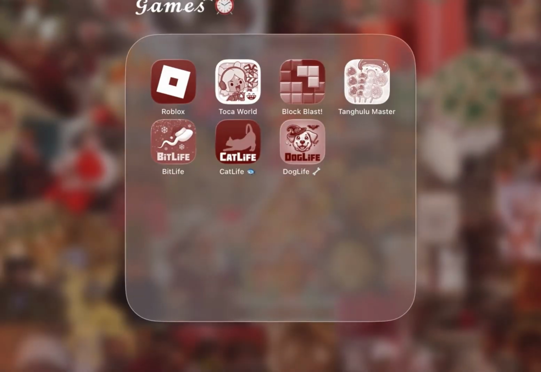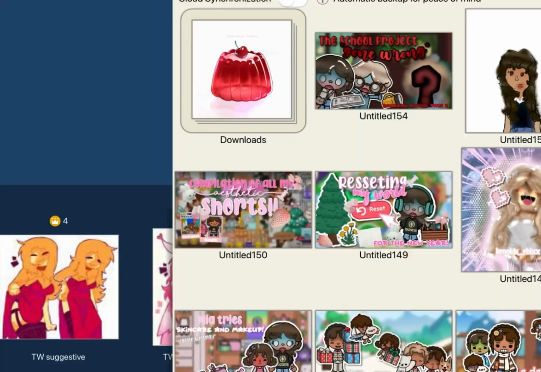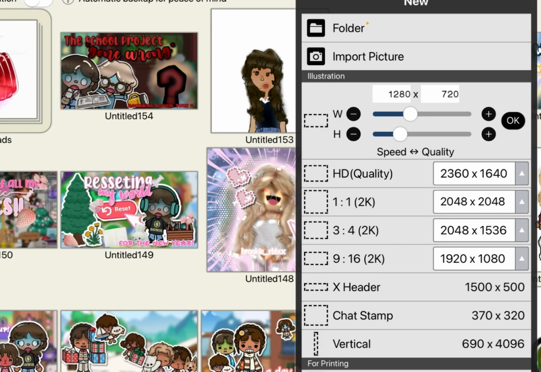The app that we're going to go into now is called Ibis Paint, and it's completely free, and it just has ads. So the ratio that you need is 1280 by 720. I'll keep that up there for a second.